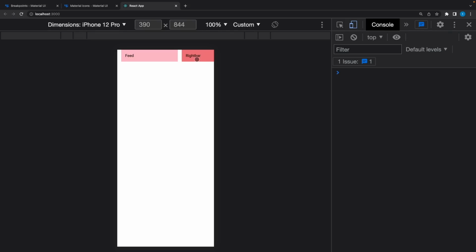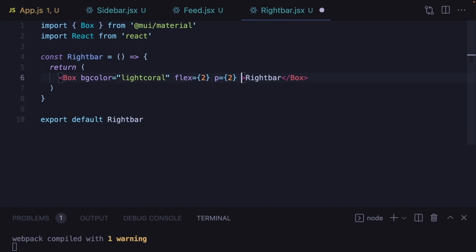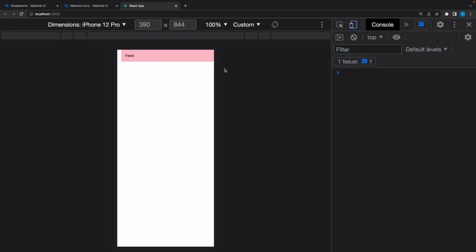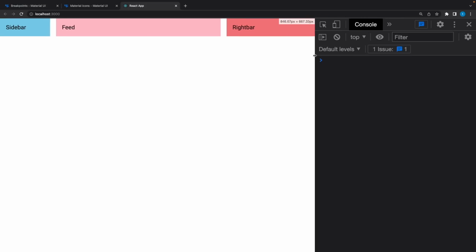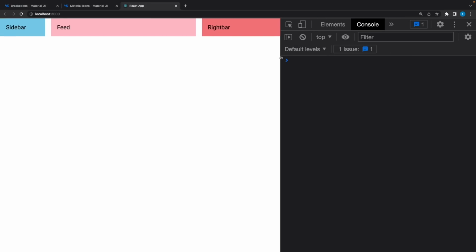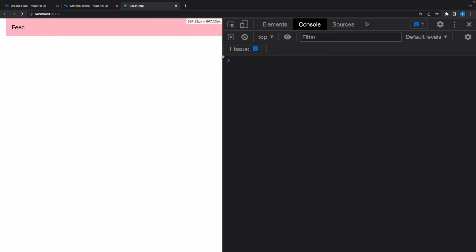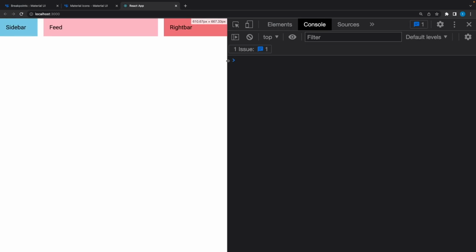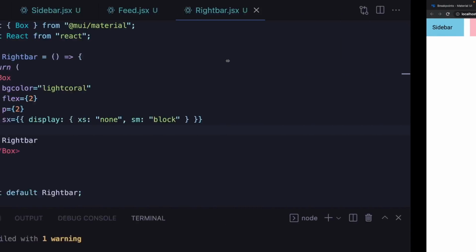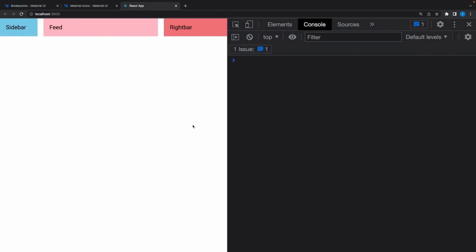I can do the same thing for right bar. Let's copy this line and paste it here. Okay, perfect. Only feed is here. But if I open my desktop version, it's gonna be like that. Let's move this a little bit. If it's under 600, it's gonna be extra small, like that. It works like that. Of course, for tablets, for small screens, you can create another breakpoints. But for this tutorial, I just want to show you the basics.